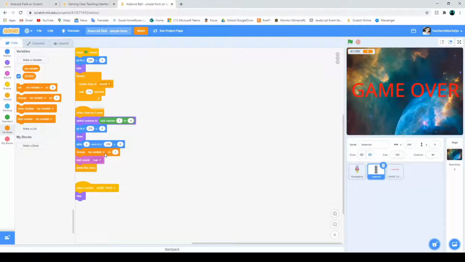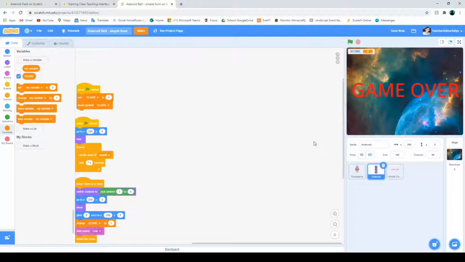We have to remember to always change the name of the variable. You have to check every time that you did not forget to change the name in any of these blocks. It's very important.